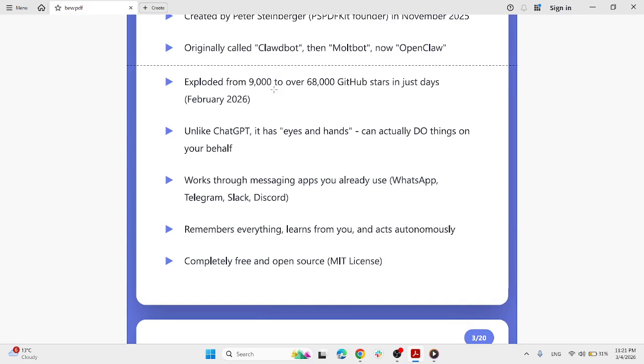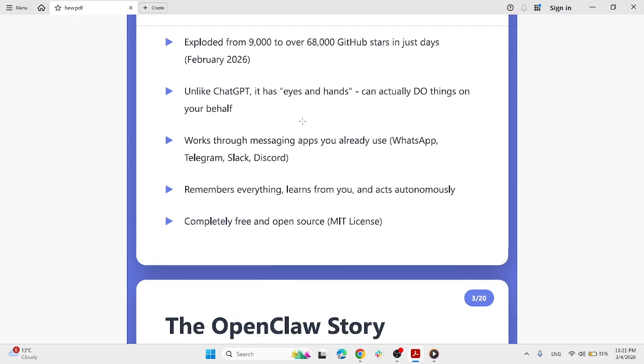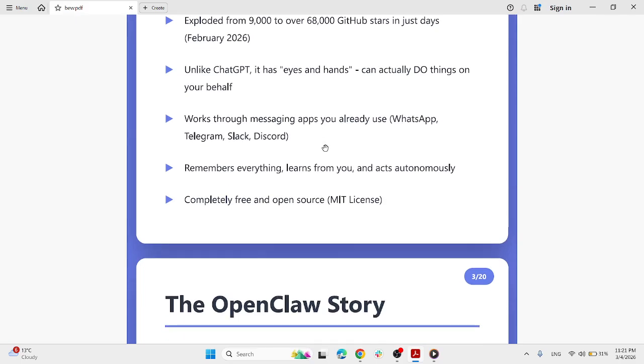The most interesting thing is we got about 68,000 stars on GitHub, from just 900 in one day. So in just days, in February, that is pretty interesting. Unlike ChatGPT, it has a brain, and it has eyes and hands, so it can see and act. That's the big difference between ChatGPT and openClaw.